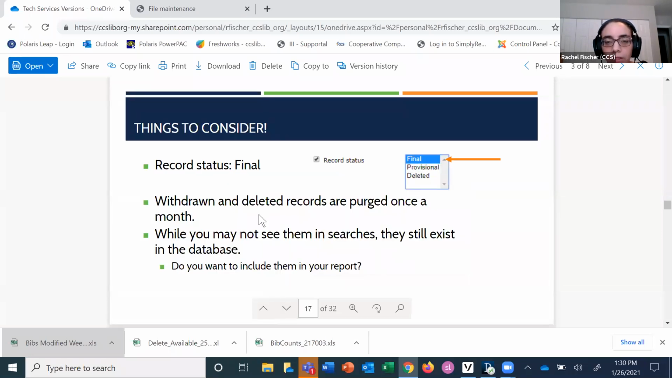So some other filters that are important to consider are the record status. So especially when you are running reports on item records, you will want to choose the record status of final, because we do maintain any withdrawn and deleted records in the system until a secondary purge has been run. So that is only run once a month. So that will help to eliminate any deleted records from your reports.